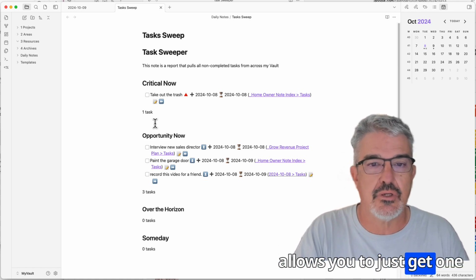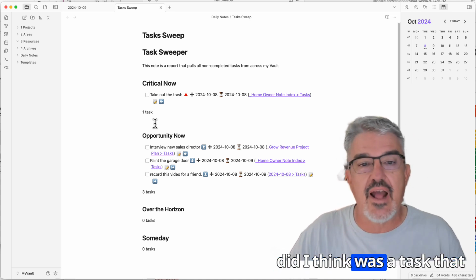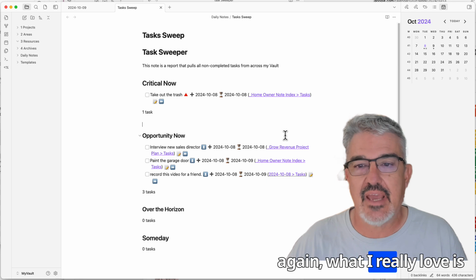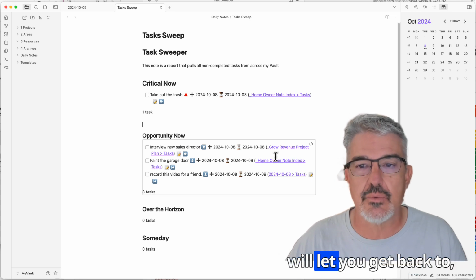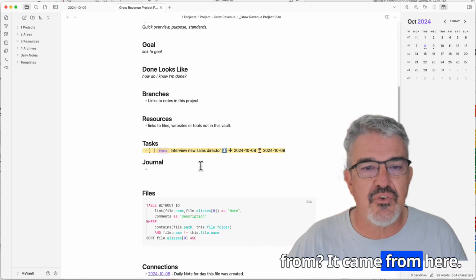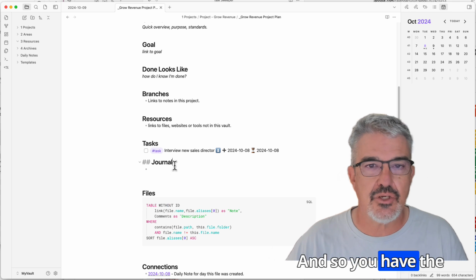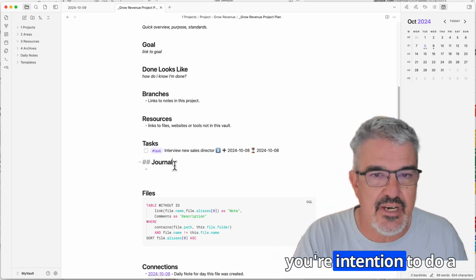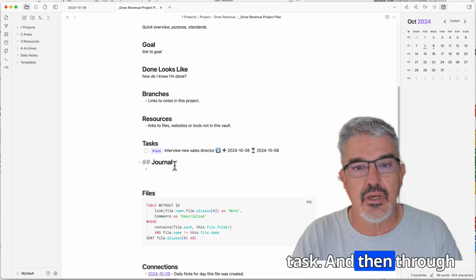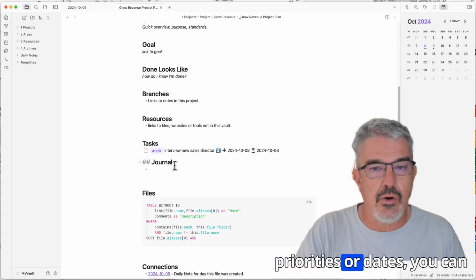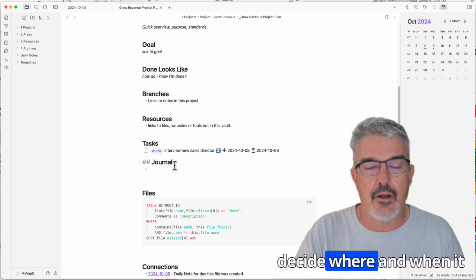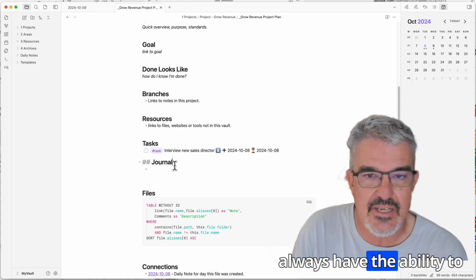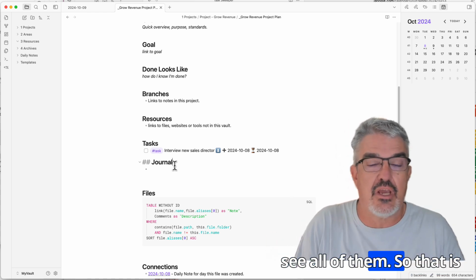And so this allows you to just get one quick view of like, what did I think was a task that was worth pursuing? And again, what I really love is you have these links that will let you get back to, where did that come from? It came from here. And so you have the ability to capture information in its context, your intention to do a task, and then through priorities or dates, you can decide where and when it makes the most sense to see that task. And you always have the ability to see all of them.